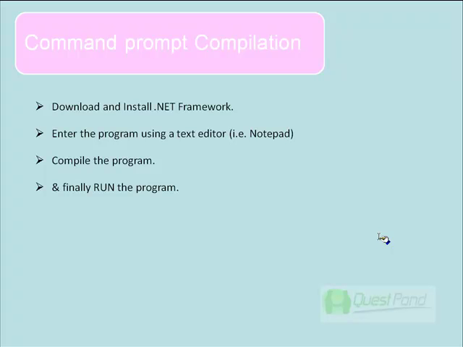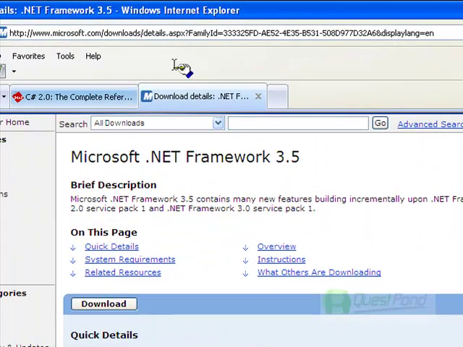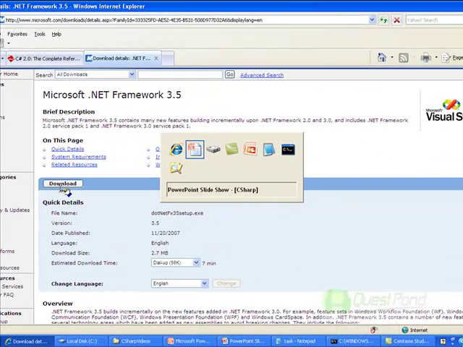After getting familiar with all of the above 4 steps, now we are going to see all of it practically. Starting with step number 1, installing the .NET Framework. Go to google.com and type framework 3.5 download. You will get a Microsoft link. After coming to the Microsoft link, download the Microsoft Framework 3.5. After downloading it, install it on your local machine.